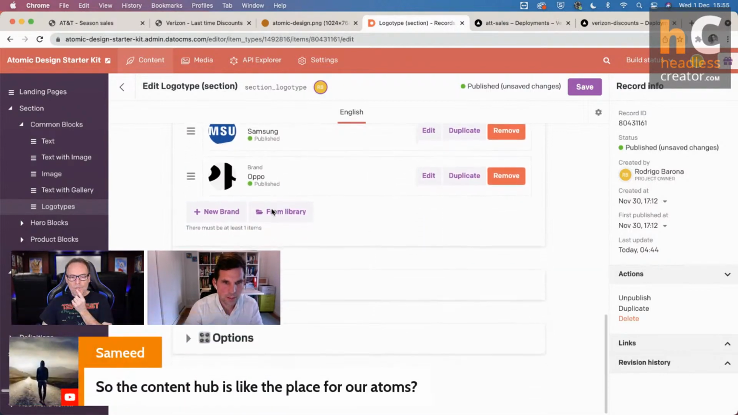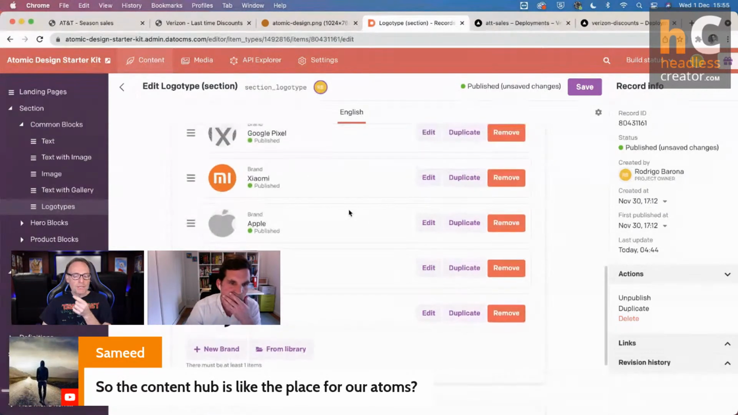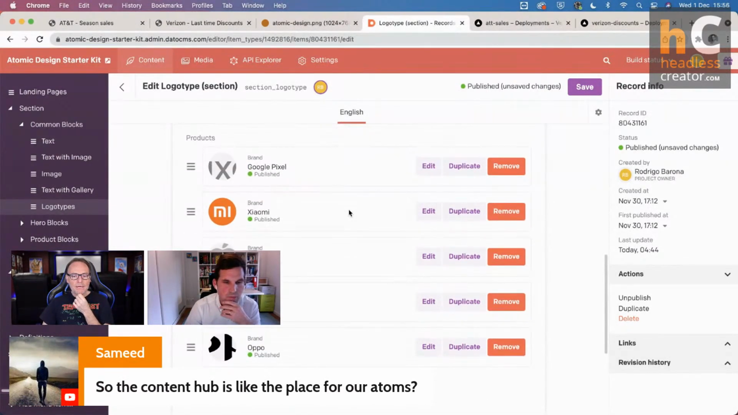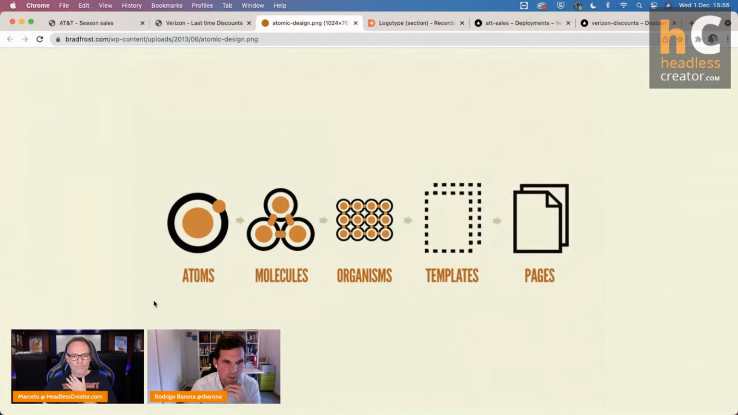So there's a quick question, because it relates to here. Sorry to interrupt you there. Yeah, of course. The question from Samid is, so the Content Hub is like the place for all our atoms, and these are the atoms that you're pulling from the Content Hub, right? Yeah, the Content Hub is this area. This is the atoms and molecules. And the sections are this. Exactly. This is the organism. Right. So Content Hub is atoms and molecules.